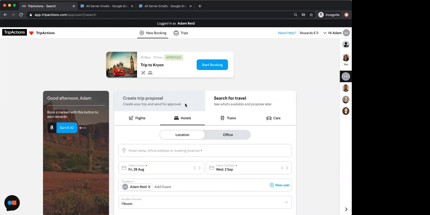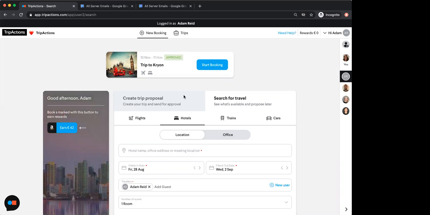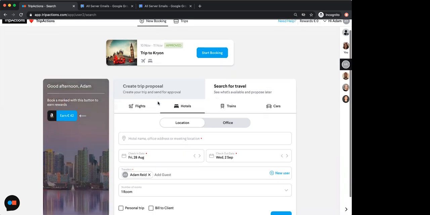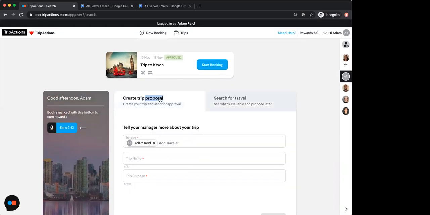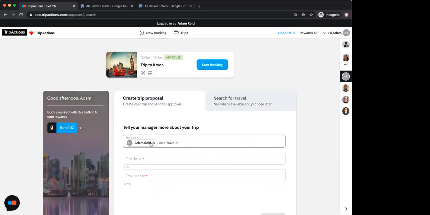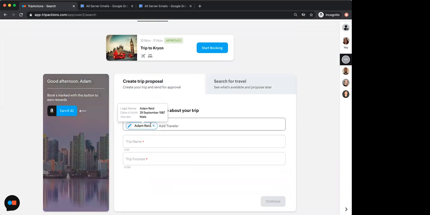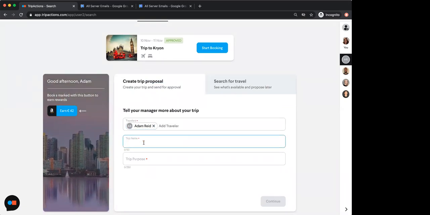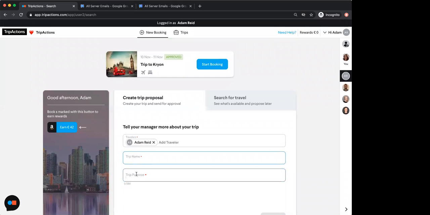So being in this sort of post-COVID era, we're still in the middle of it in a lot of ways. We want to ensure that everyone is traveling for a reason that is deemed necessary by you as the manager and the company. So as an employee, they will have to create what's called a trip proposal. Part of that process is the traveler's name is automatically filled in. They have to create a trip name, so maybe trip to Amsterdam, and then a trip purpose. So visiting this particular client, this is necessary based on XYZ information.